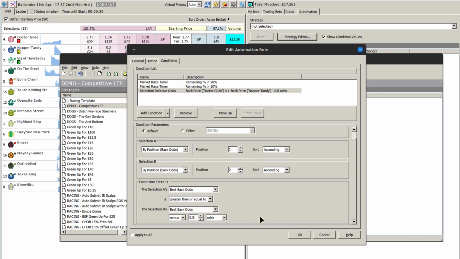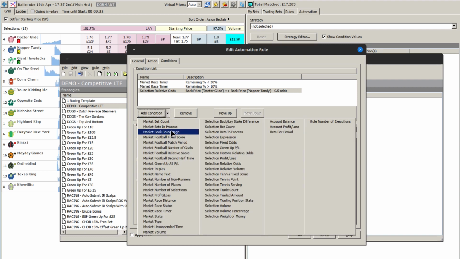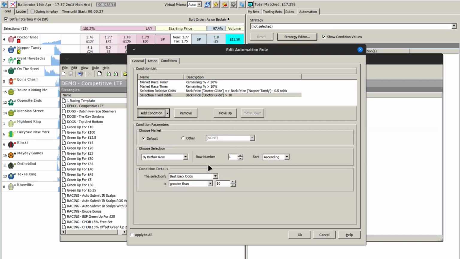Okay. Now, another thing that you might want to add in here is the fixed odds of the favourite. So again, choose by position back odds. Back odds greater than, let's say for the sake of this exercise, odds of 2. In other words, the lay of the field bet will not be placed unless the odds of the favourite is greater than 2.